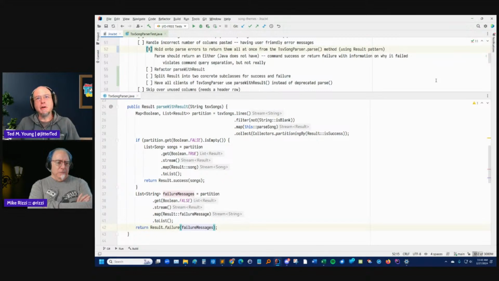No, because the concrete subclasses will be success and failure, but we'll still be returning the base class, which is the result. And I'm still not 100% sure what the subclasses would look like. It feels like there's a way to use reduce, but I'm not sure it's worth it.